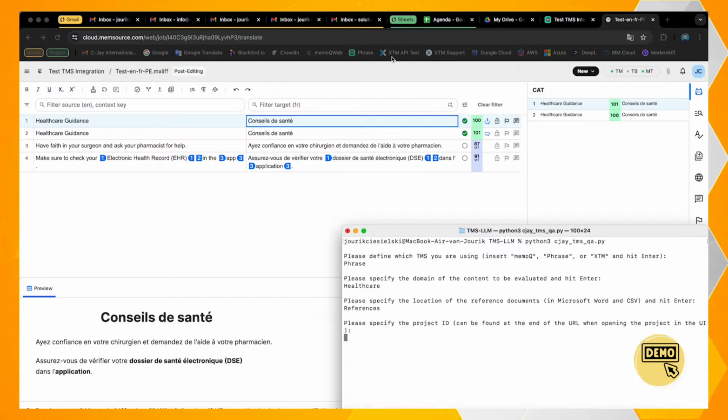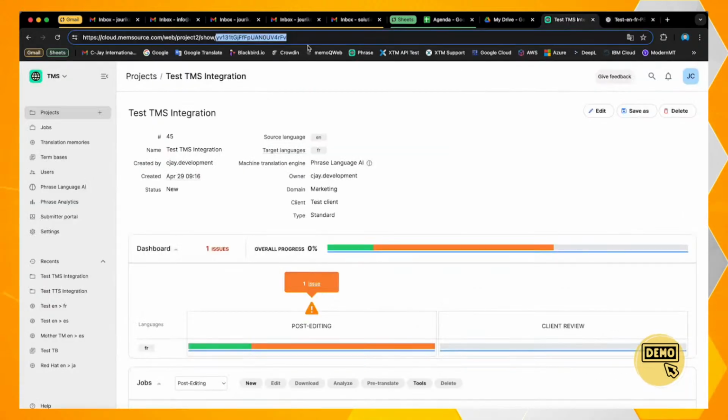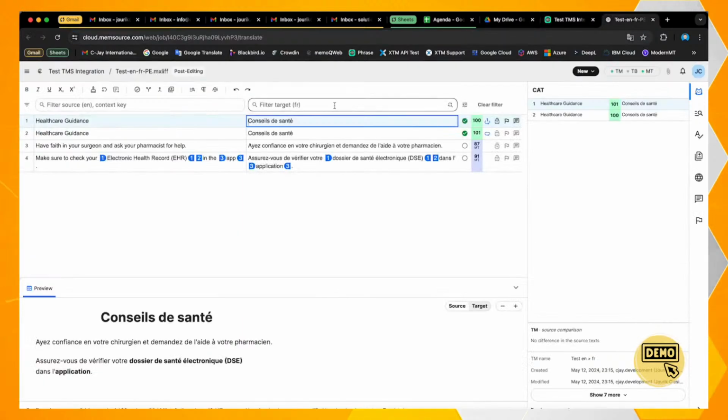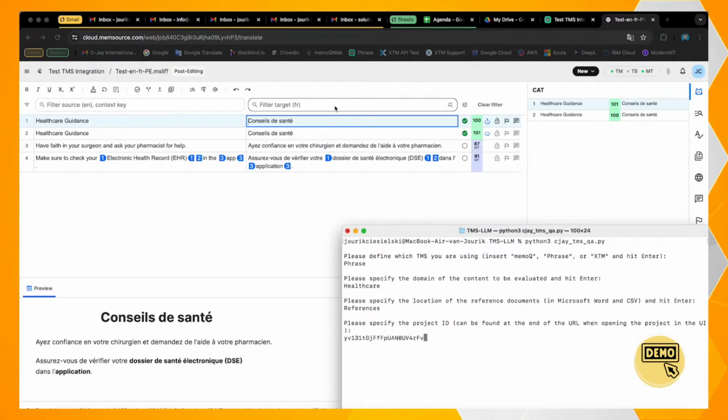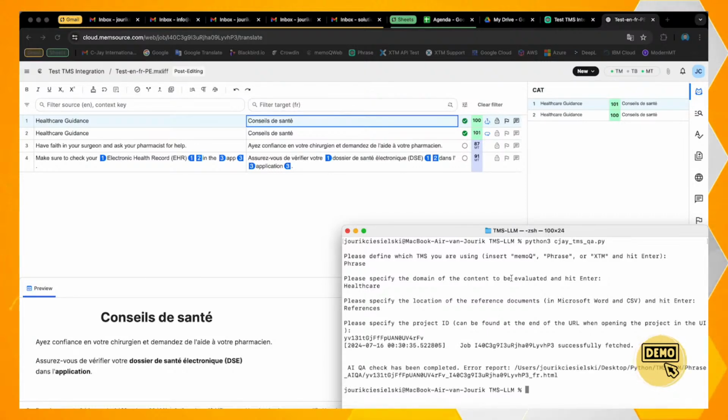And we need to specify the project ID for our application to recognize the project. The project ID in Phrase is the last part of your URL. We're going to copy that. We're going back to our documents, and we're going to paste the project ID in our application. We hit enter and we pray for the best. The job has been successfully fetched.